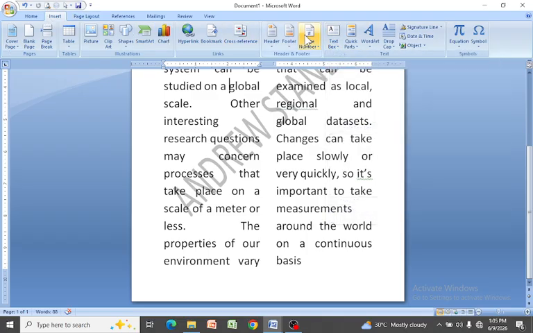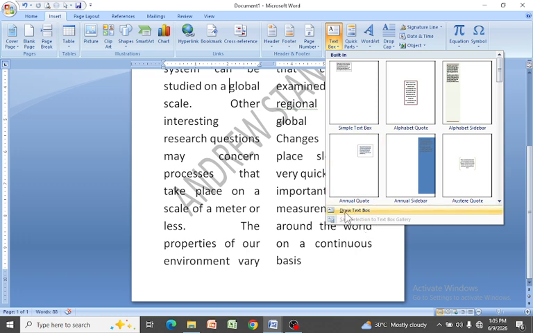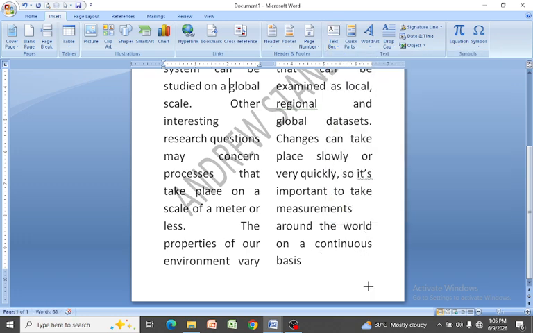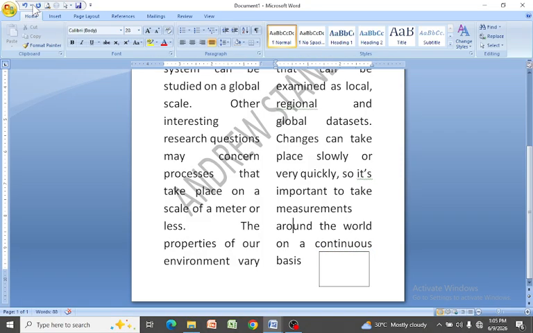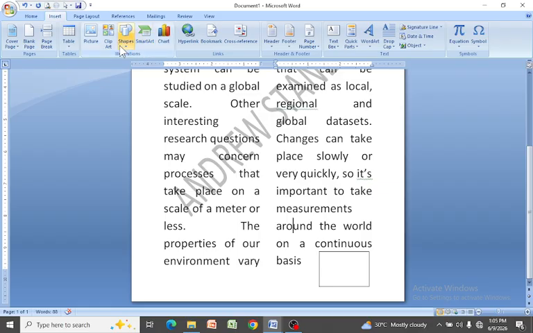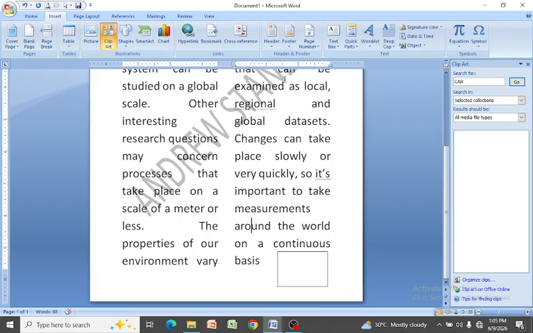Under insert, you see text box. Then click on text box here. Just draw your text box around here. So I have to put a design here. Let me check my clip art whether I can get a design. So let me just say car and go. Okay, I have a design here.